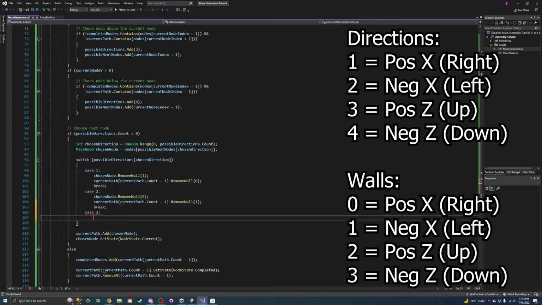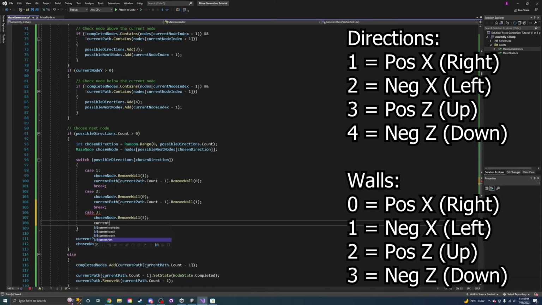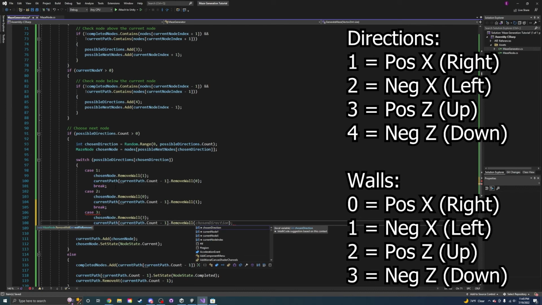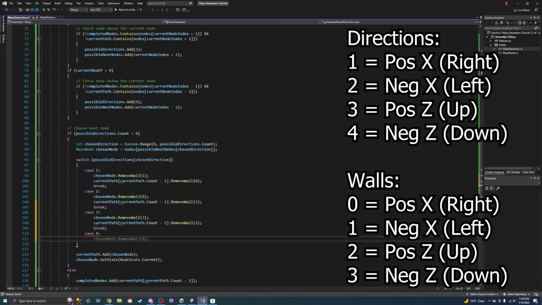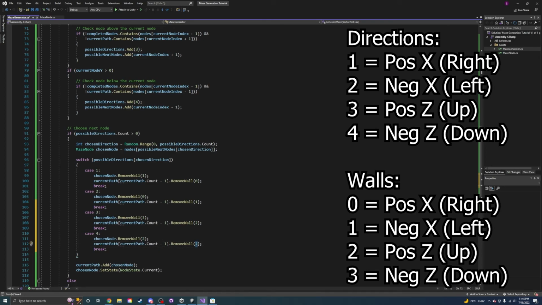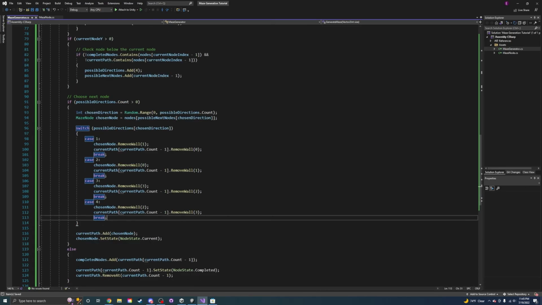Case 3 is upwards. So we have to remove the bottom wall from the chosen node, and the bottom wall is 3. And then from the current node, which is current path.Count - 1, we have to remove the top wall, which is 2. And break. And then case 4, of course, is just the opposite, so you could just copy and paste it. And instead of 3 for the chosen wall, it's 2. And for the current node, it's 3. So now we should remove the walls.